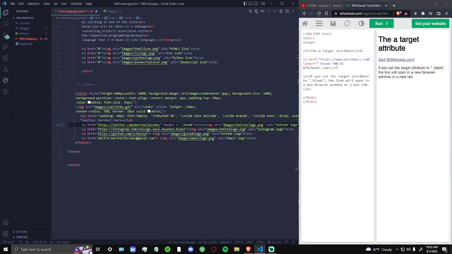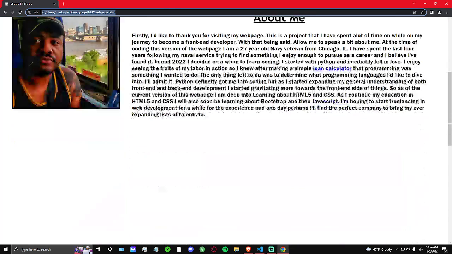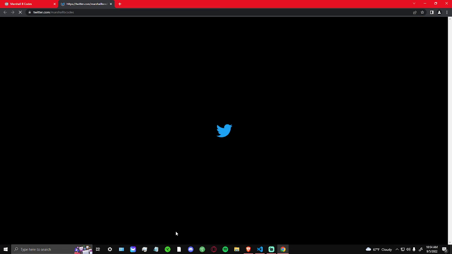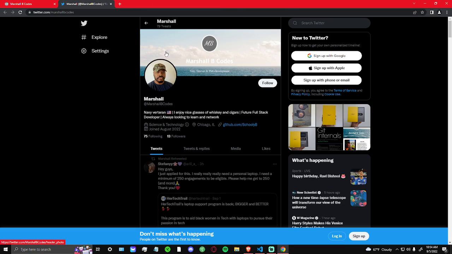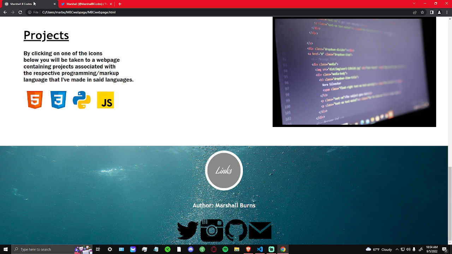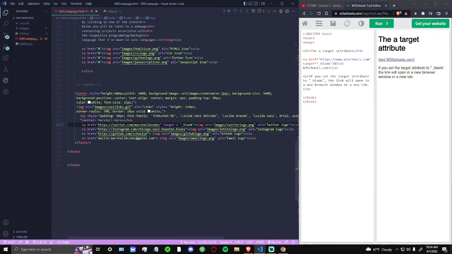Target equals underscore blank. What is this? Oh, that might be why. Let's try again. And click on Twitter and it opens up a new one. Okay, cool. Yeah, that works. That's cool.